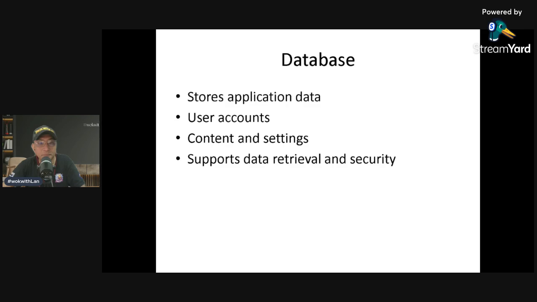Let's proceed to the database. Let's explain that. A database stores all the information used by the application. The examples include user accounts, the passwords, the posts, the messages, and the settings. There are two common types of databases. One is the relational databases.